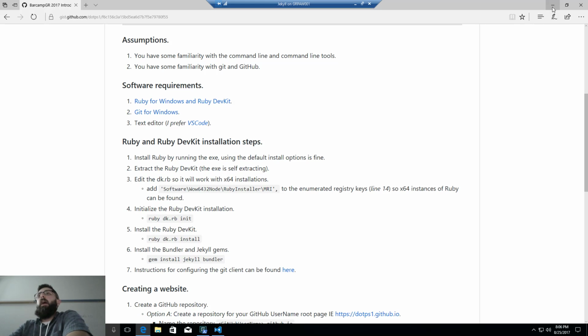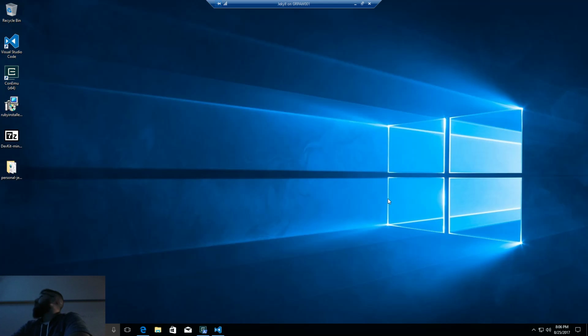For the environment I have set up here, I basically created just a VM. I did a couple prereqs. I installed Code. I installed ConEmu, which is a really nice console emulator. I use that all the time. Anyway, I went ahead and downloaded the prereqs because I was afraid we wouldn't have any network connectivity, so I wanted to make sure I had them.